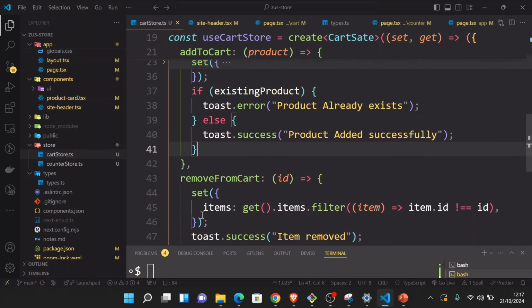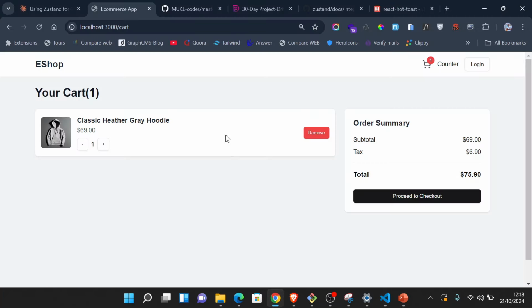So let's go ahead and create one more item. One more thing, incrementing this. So you're just going to say update quantity.